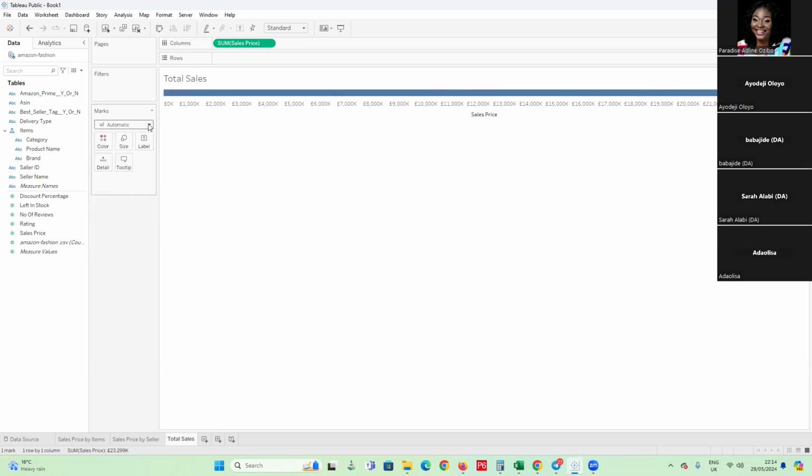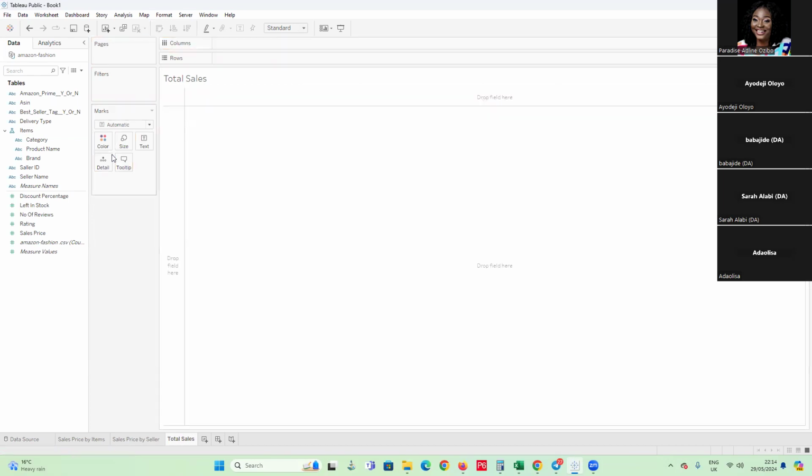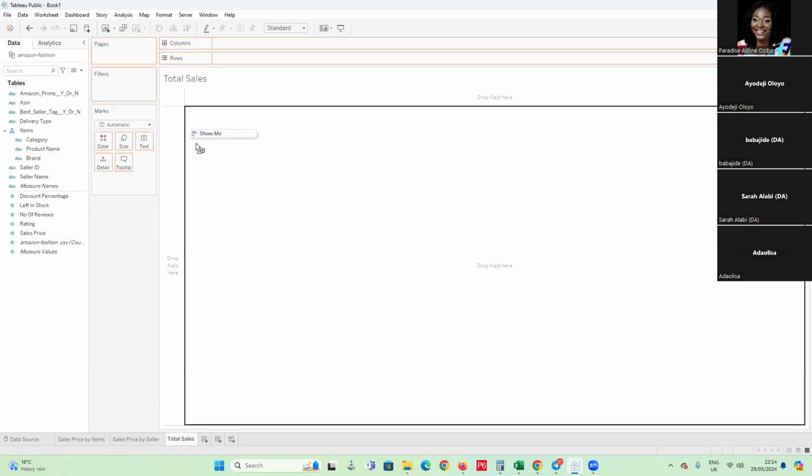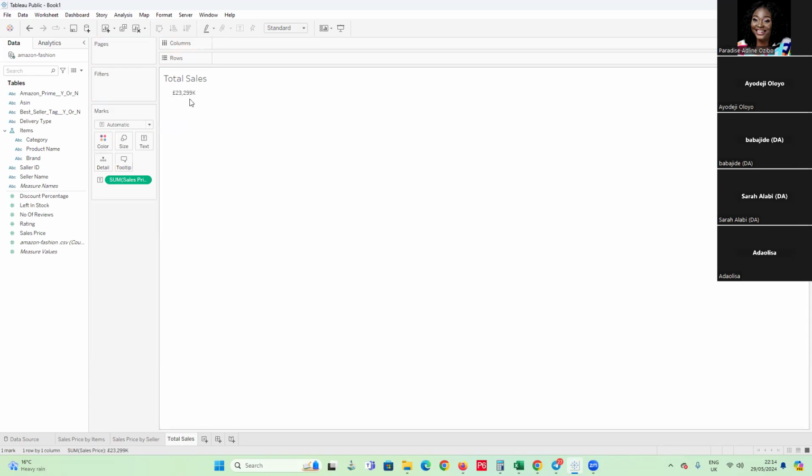So when you do this, it automatically gives you what it thinks best represents the data. But for sales price, I want it to give me a figure like this. So there are ways to do that.